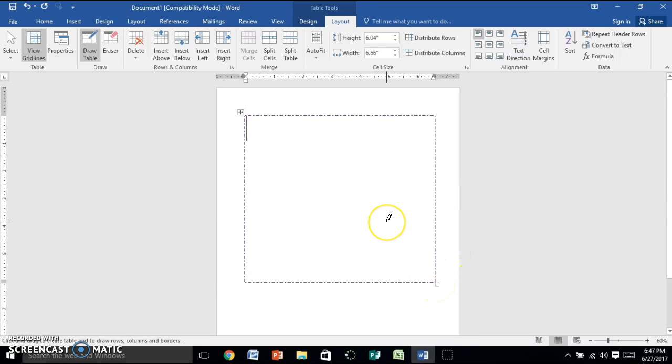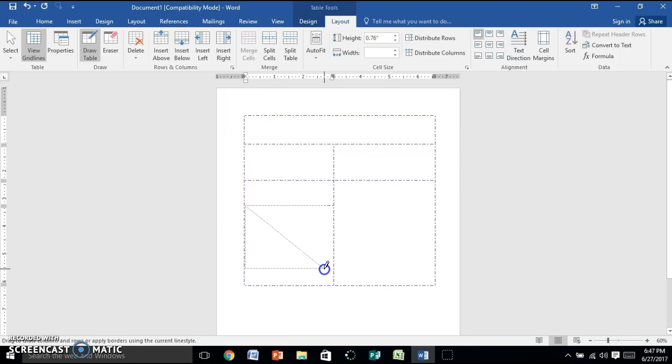Now I would suggest at this point that you go ahead and add some of your outline, kind of what you want your table to look like. You can always come back and change it later. So you can do that by clicking and dragging where you want your lines. You can even have some diagonal lines, and you'll notice that they're kind of locking into each other. Usually it works best if you start from a corner.